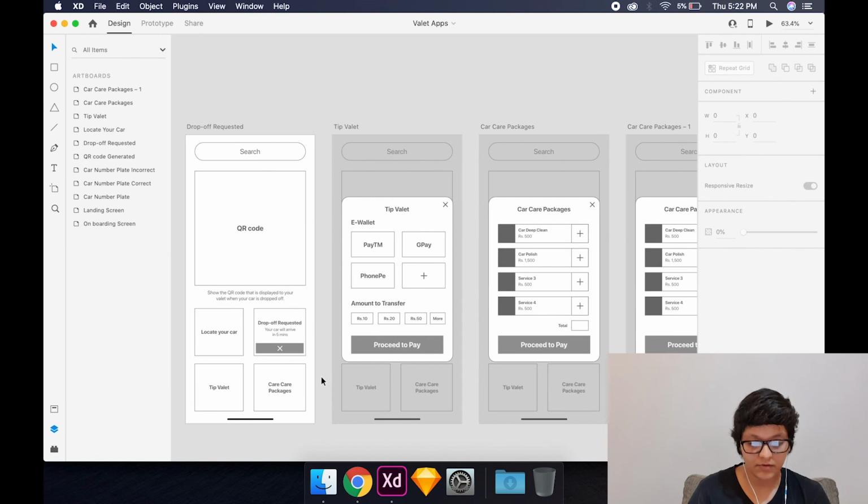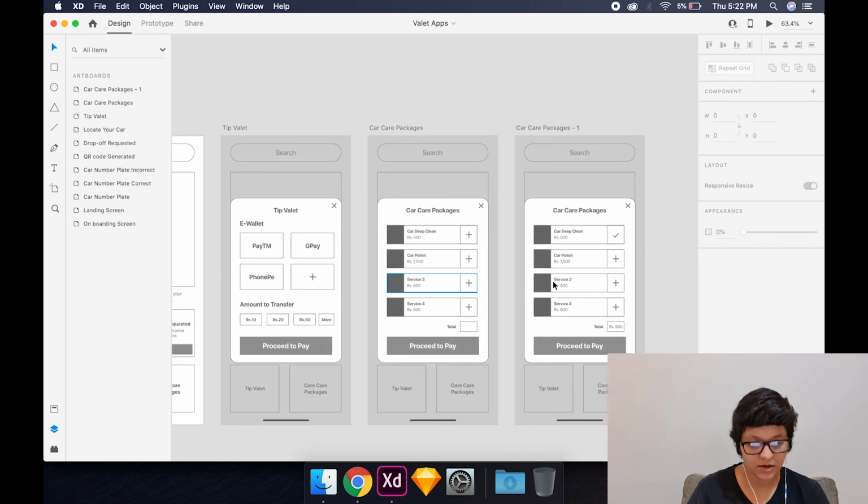And finally, we have the car care packages. When this is selected, this dialog box appears and you can select the kind of services that you want to avail. If you tap on the plus icon, the plus will change to a tick and the total will be added to the sum down here. So you can proceed to pay after that.